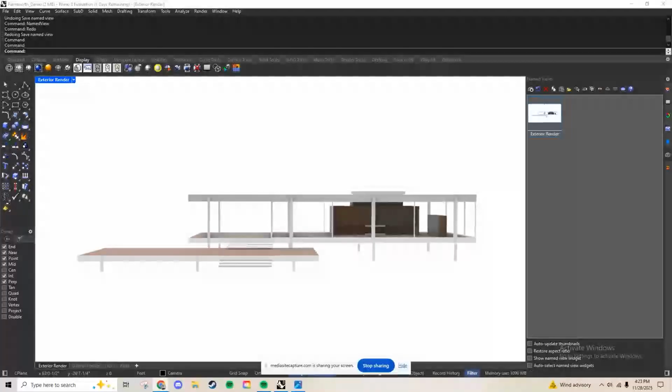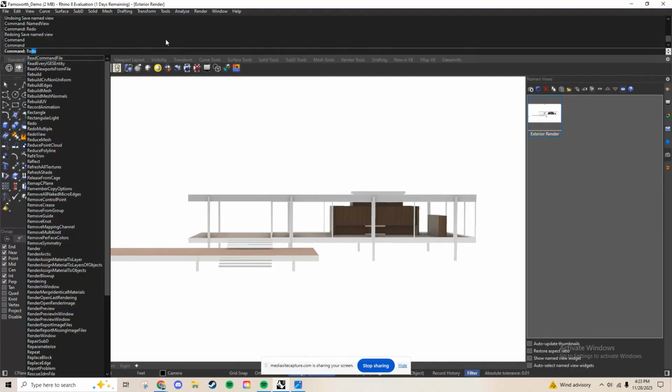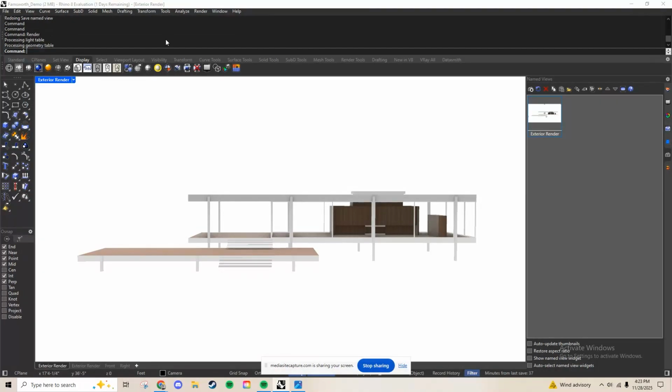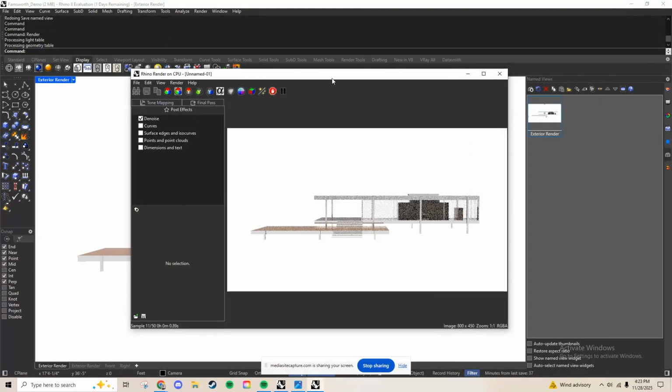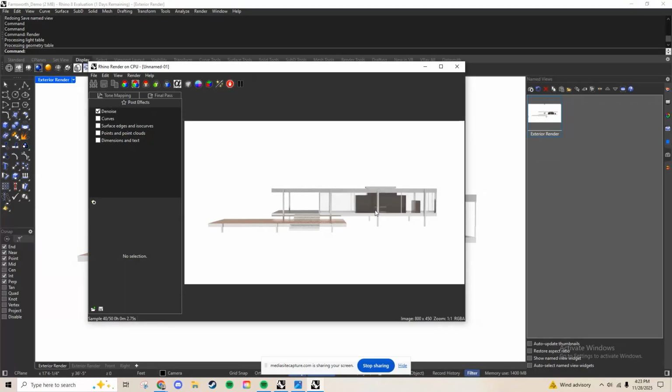Okay, guys. So render settings in Rhino are fairly simple when it comes to rendering software. What we could do, I suppose, is just type in the command render. And that's literally going to just start rendering out your image. So we can see here it says render done.